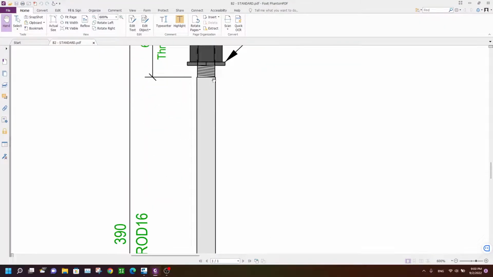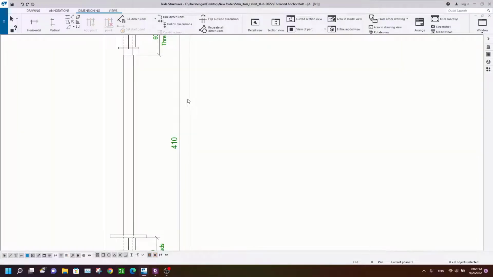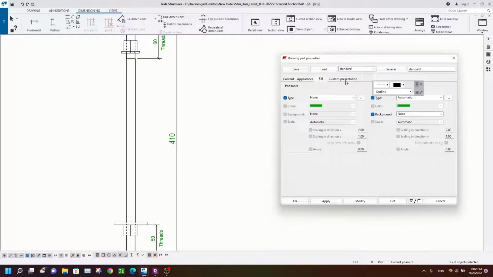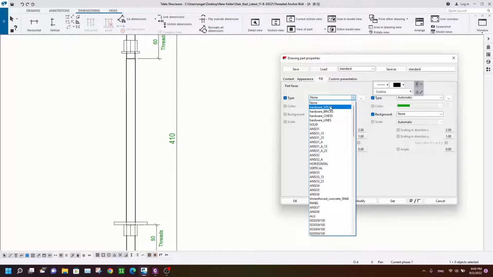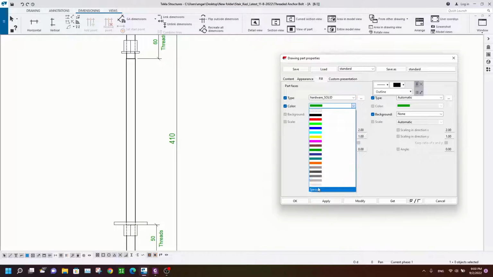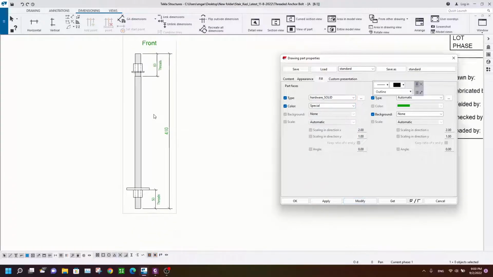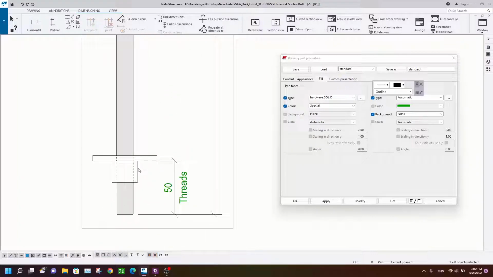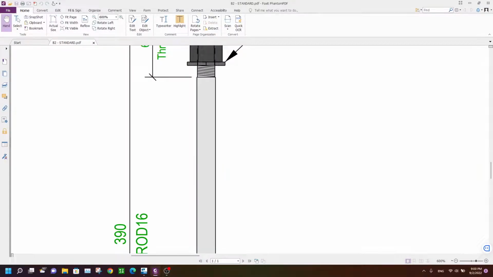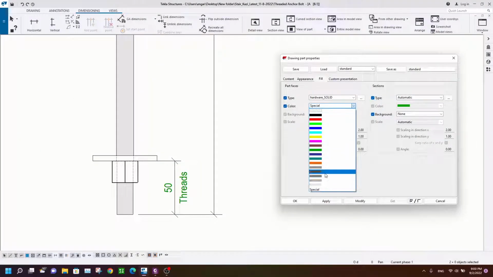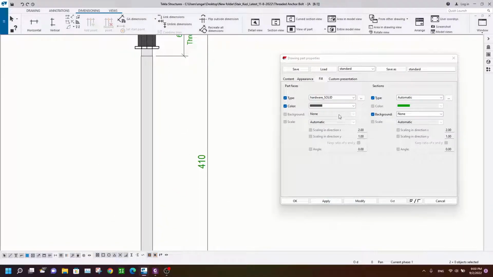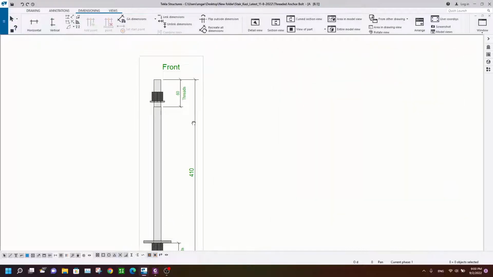Okay. Let's render these parts. Double click on the rod, go to the appearance, go to the fill. The type is hardware solid. The color, I think it's special. Okay, and click the nuts, the other nuts, which, yes, it is a little bit dark. Here, modify the plate washer and the washer. I think it's this one.